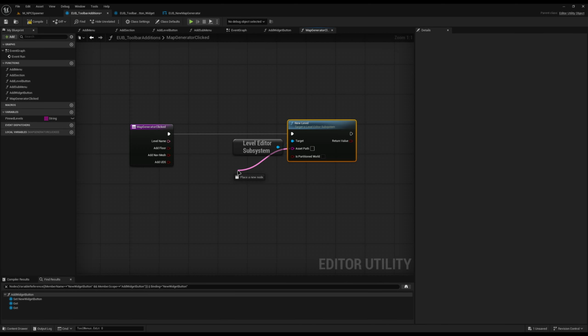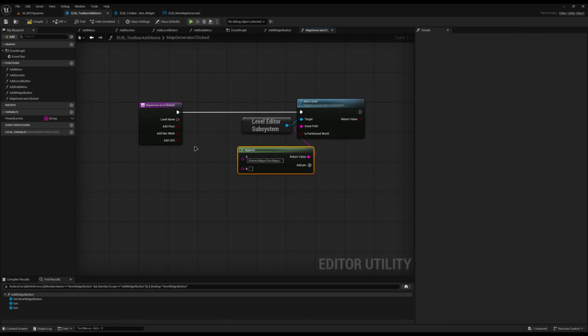So we'll just drag off of the asset path and do append. Then type in where you want it. So it's /game is always the start of it. And then for me, it's maps/dev maps. That's where I want to place mine, with an ending slash, and we can connect the level name into it like so. However, if yours is different, make sure you update the path.